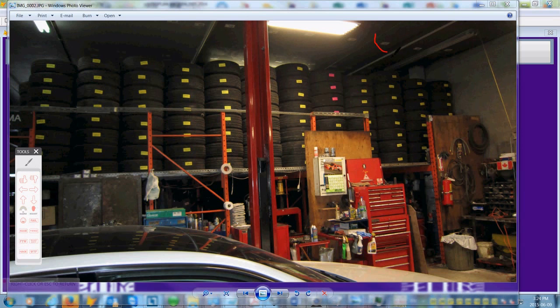You'll also notice that in this case, the labels are placed on the ceiling, so that the person standing on the mezzanine can scan the location label and then scan the barcode of the tires.